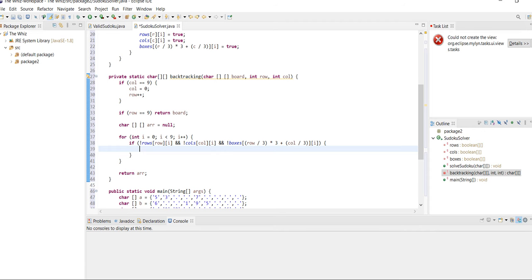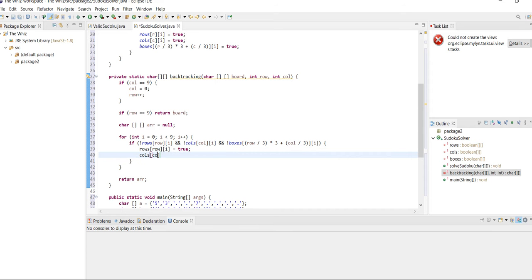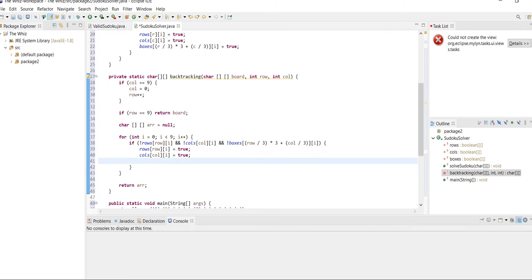So if it goes through the first line of defense, that basically means that that number does not exist inside the row, column, or box yet, which means it could be a possibility. So now we're going to assume that it is. We're going to make our assumption that it is the number that we're looking for. So we're going to set rows of row of i to true, cols of col of i to true, and we're going to set this here to true as well.